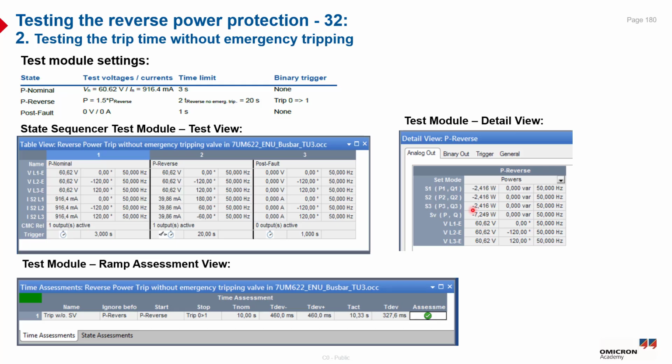And also in the detail view, you can change the set mode to be powers, and this way it's possible to directly define the test quantity as a secondary power value. For example, 1.5 from the reverse power setting in secondary values, which we can use in state number 2, as you can see, with a double time expected with no emergency trip.